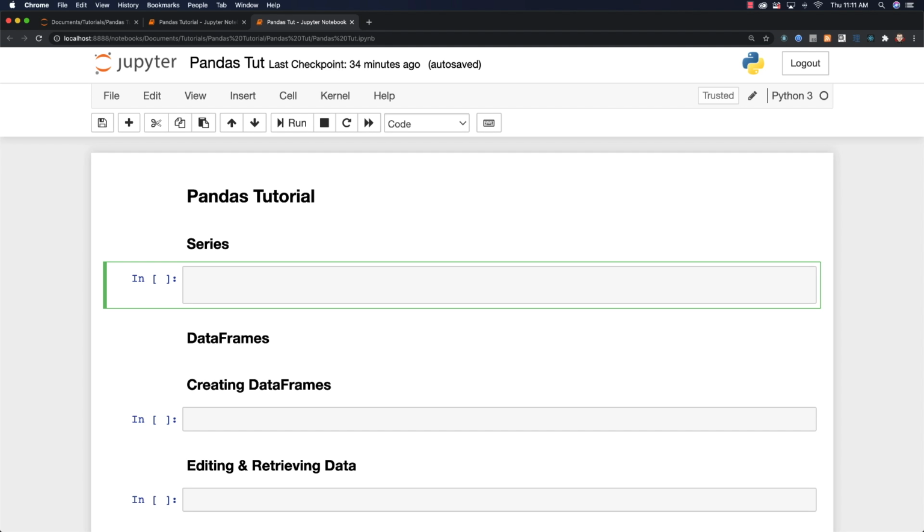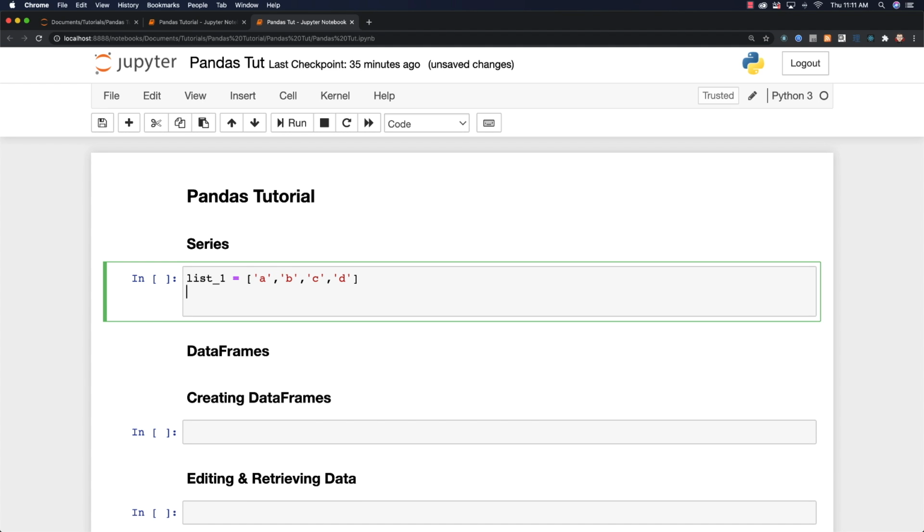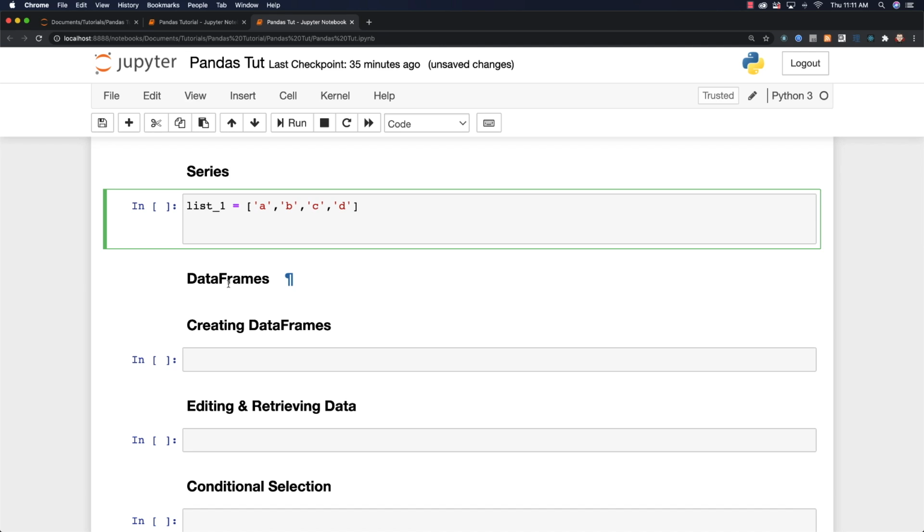Now let's get into talking about series. Series are going to be built on top of NumPy arrays. To create a series, I'm just going to say list1 is equal to, and let's just throw some letters inside of here. The other data structure you're going to be working with, which I'll talk about next, is DataFrames. They are two-dimensional data structures, while series are one. And each are going to be able to hold multiple different data types. So we got our list.